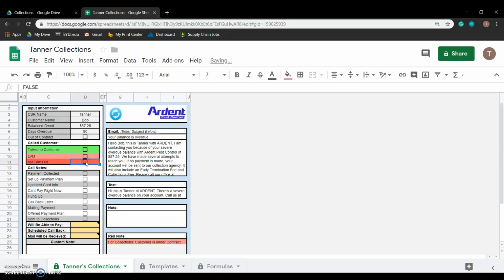And let's say that for some reason you get something strange. There is a custom note box. You can write whatever you want. You can not even use it. You could just write directly into PestRoutes your own notes still. This is really just like a helper tool if you want it.